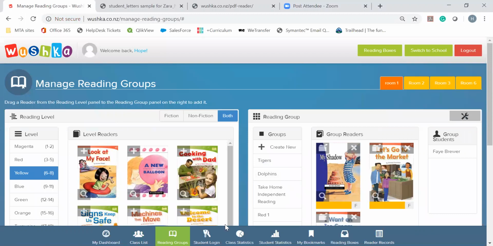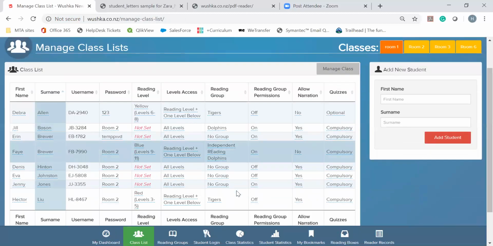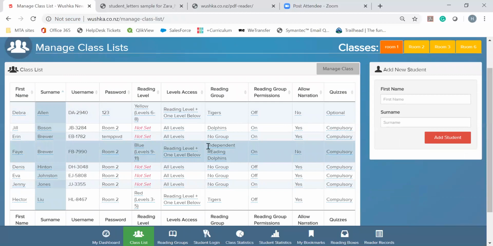So again, it just comes down to the permissions back in my dashboard, manage class list. Instead of flicking the guided reading permission on and off, you can just flick their groups between the ones they're in, just making sure that their guided reading one is off unless you're starting that session. I hope that makes sense.